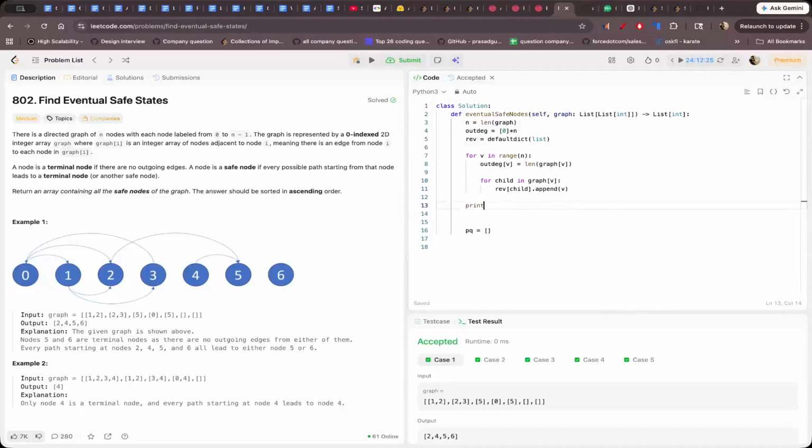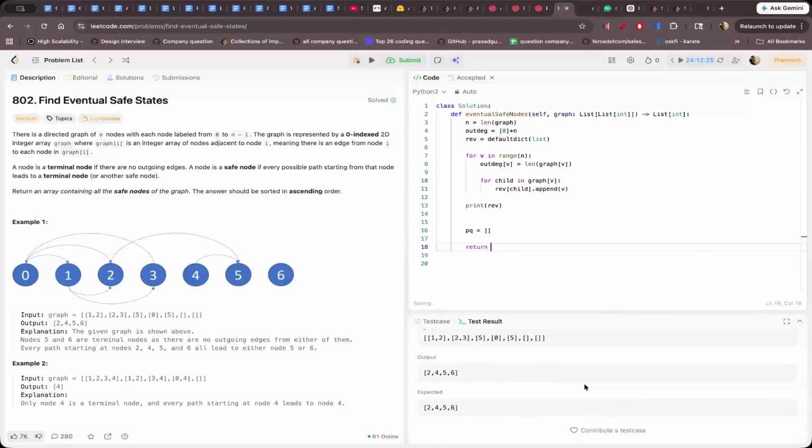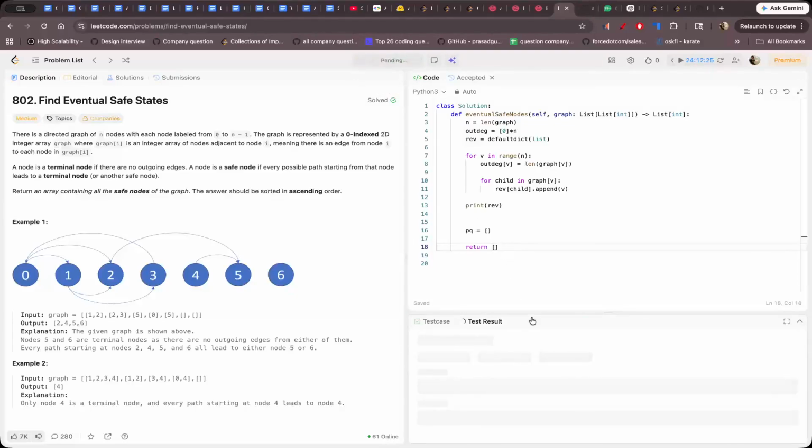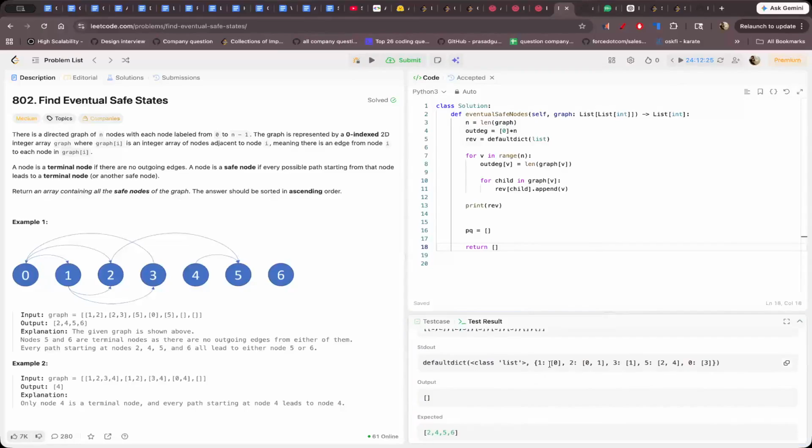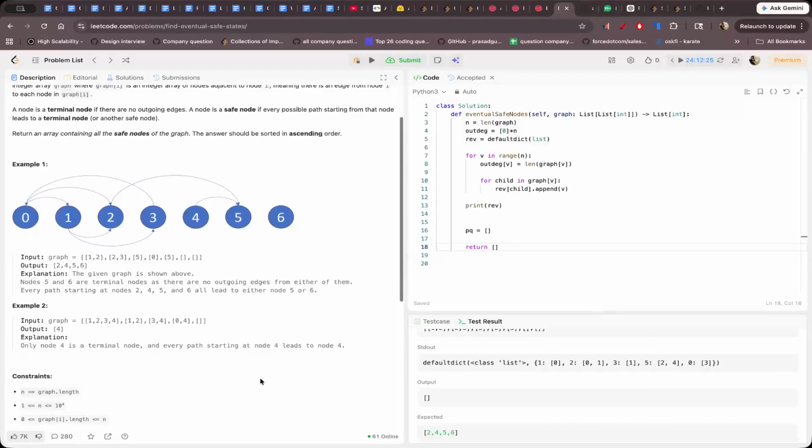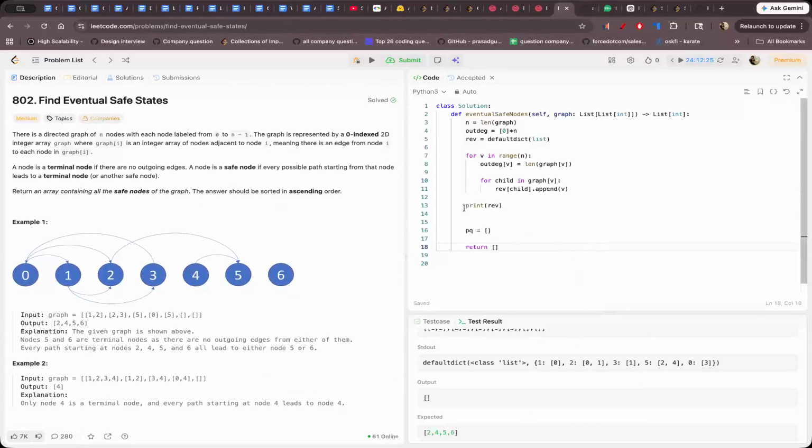Just to show if you are unable to get it, I'll print this reversal and I just return something from here for testing. What we need to return actually? Expected is an array, right? So I'll return an empty array. Okay. So if you see, what is happening is for 1, so 1 is having now edge to 0, 2 is having edge to 0 and 1. So it's the reversed graph, right? Okay, so that is what happened so far. I'll comment this line. Moving on.